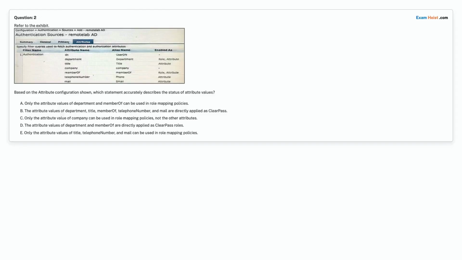Question 2. Refer to the exhibit. Based on the attribute configuration shown, which statement accurately describes the status of attribute values? Option A. Only the attribute values of department and memberOf can be used in role mapping policies. Option B. The attribute values of department, title, memberOf, telephoneNumber, and mail are directly applied as ClearPass roles. Option C. Only the attribute value of company can be used in role mapping policies, not the other attributes.